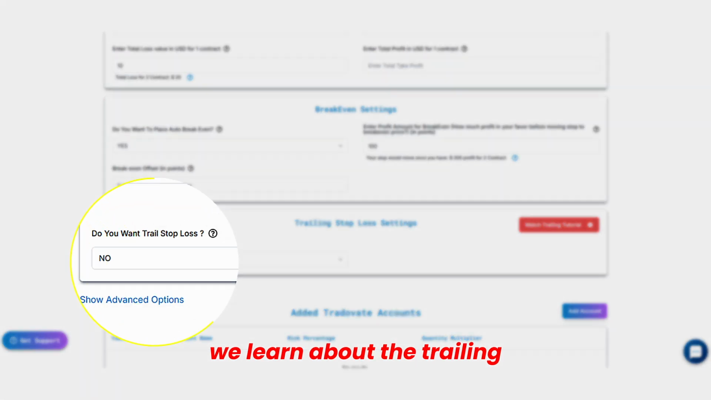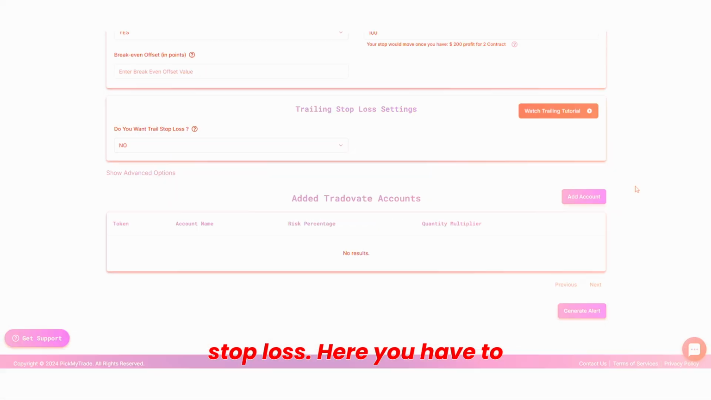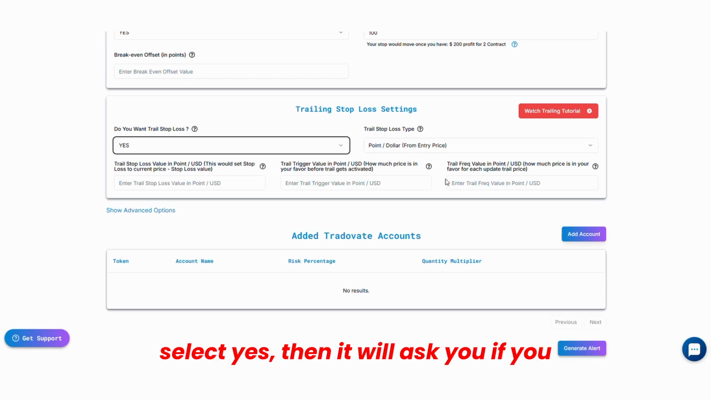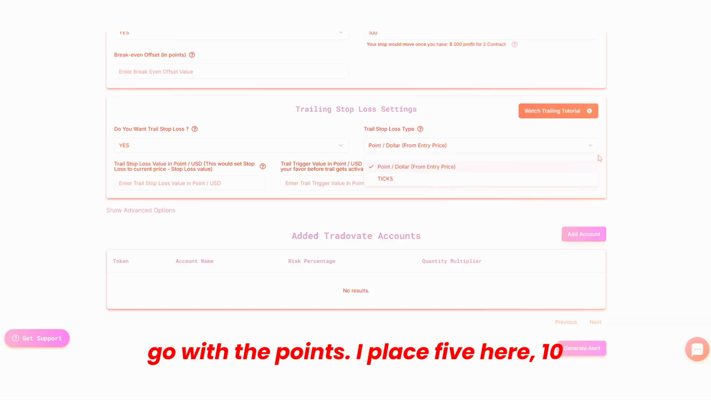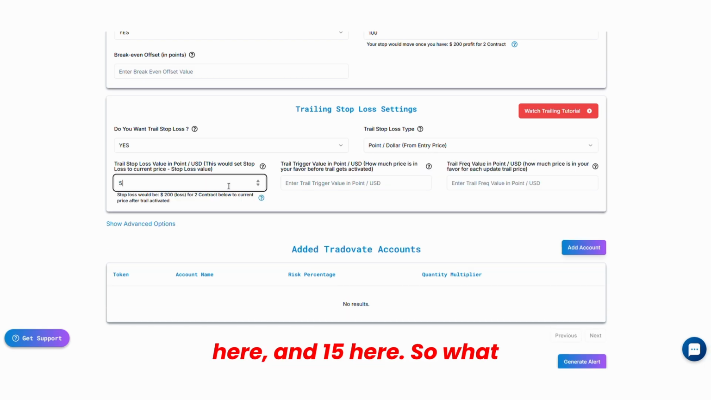Now we learn about the trailing stop loss. Here you have to select yes, then it will ask you if you want to give trail value in points or ticks. So let us go with the points. I place 5 here, 10 here, and 15 here. So what would it do?